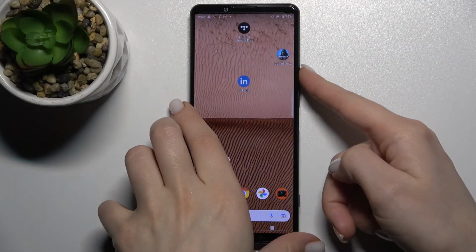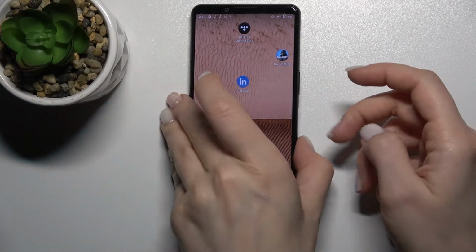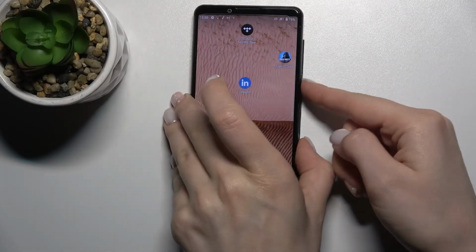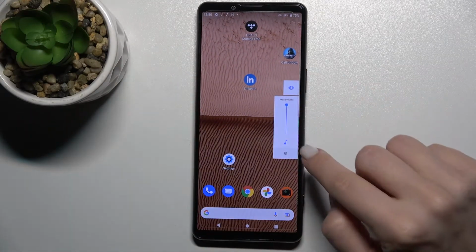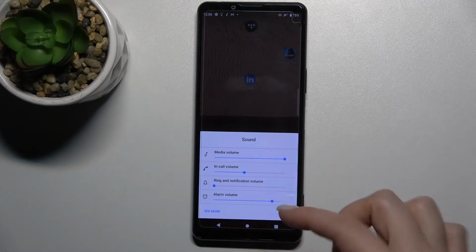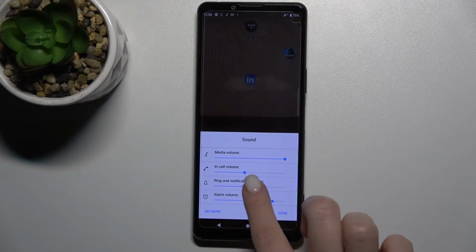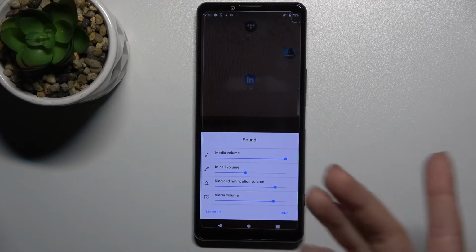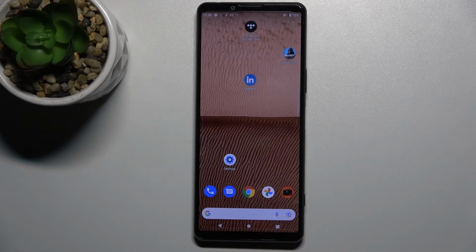Just tap here on the right side on one of your volume buttons, and now go to the settings icon, and here in the same way just swipe this dot to the right side with your finger and tap done to save all the changes. So that's how it looks.